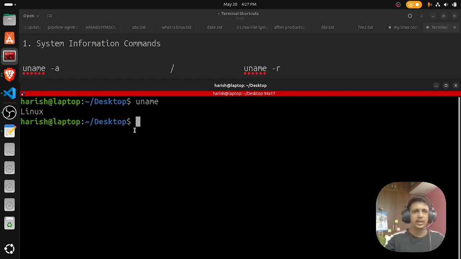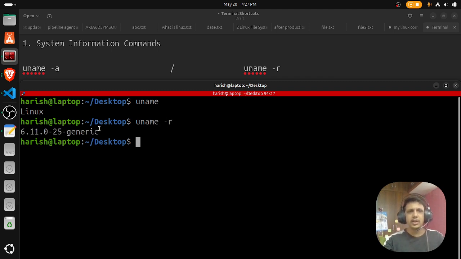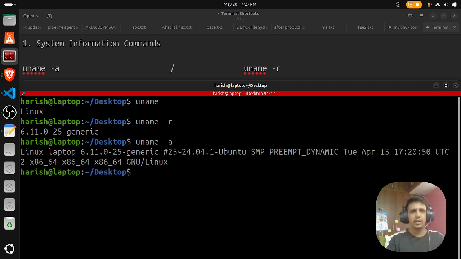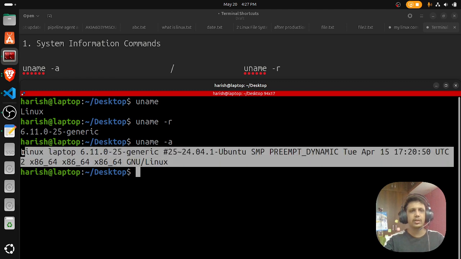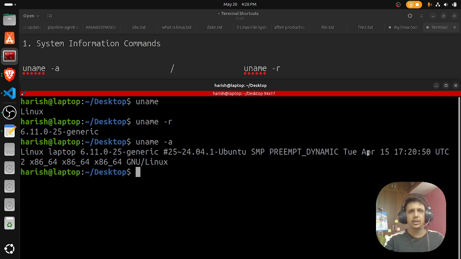And the second command is uname -r. This is the kernel of your Linux machine. If you run uname -a, you will see all the details of your Linux with the kernel, the system version in detail, and which architecture your Linux machine has.